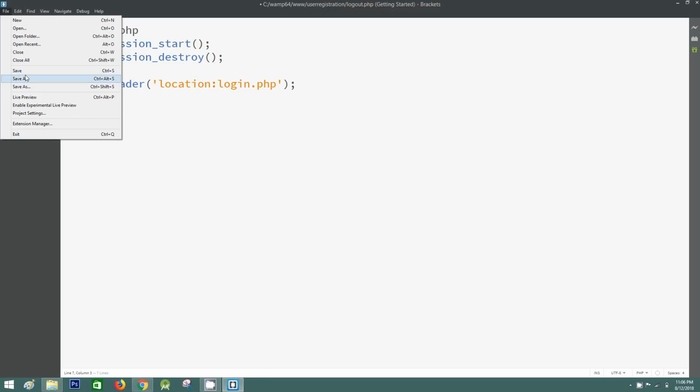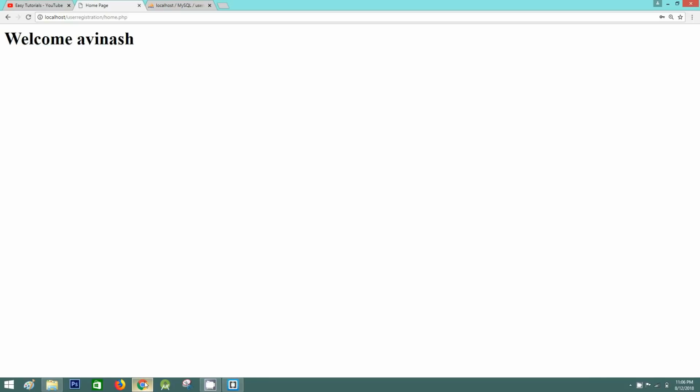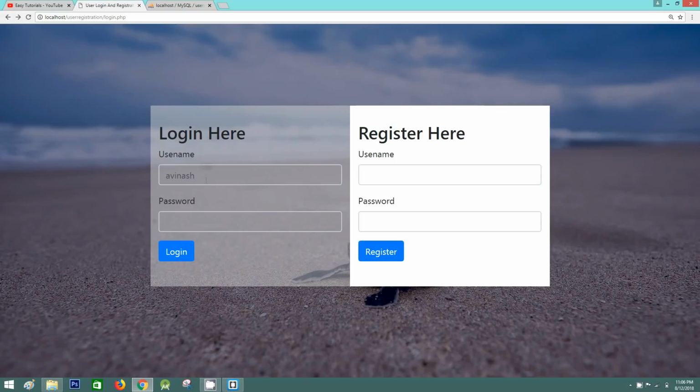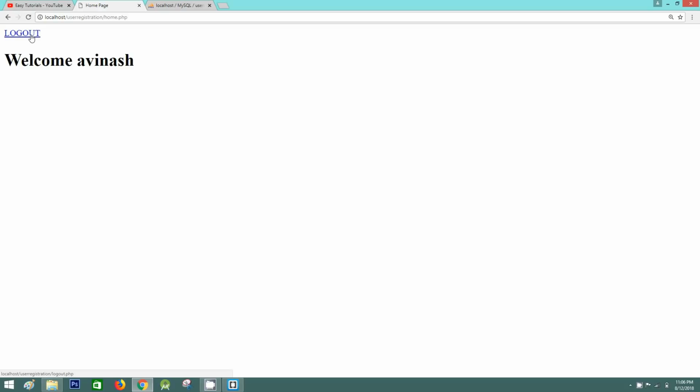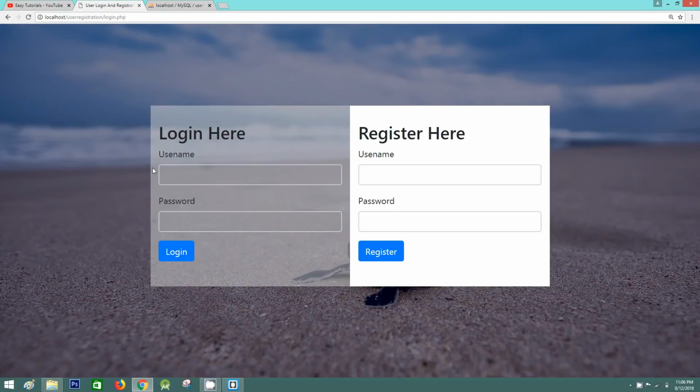Okay, and now I will reload this page. I'll log in again, and here you can see a logout option. Okay, if I will click on this, we are redirected back to the login page.